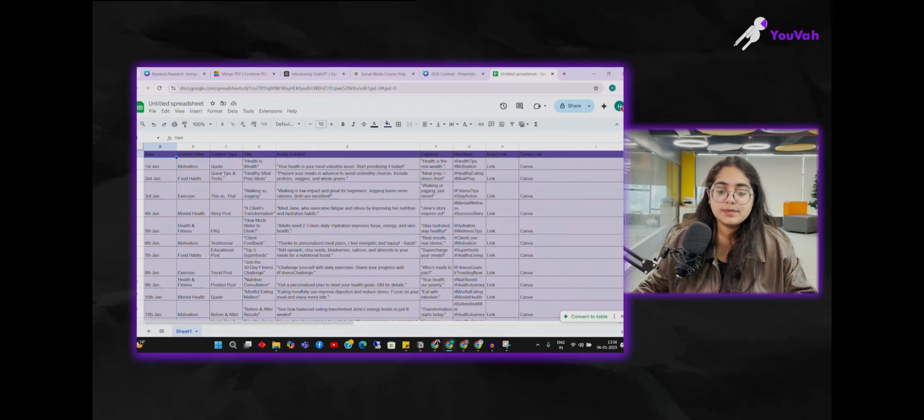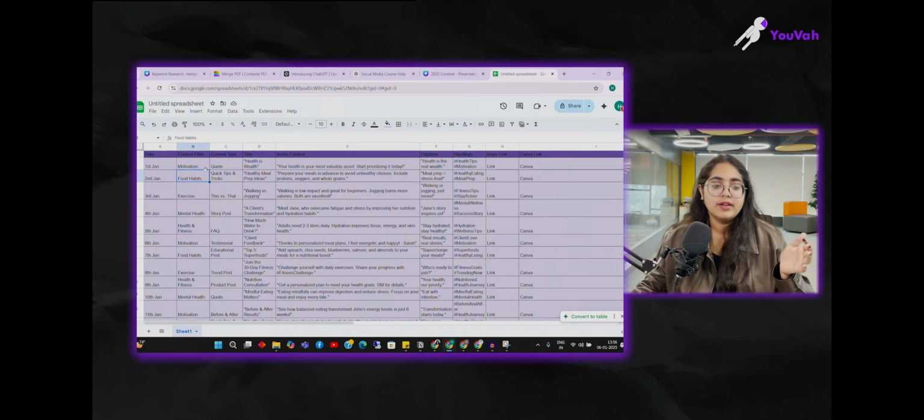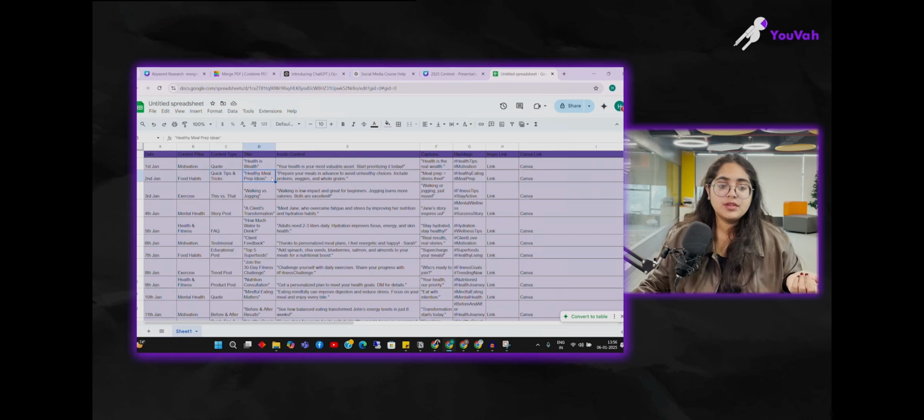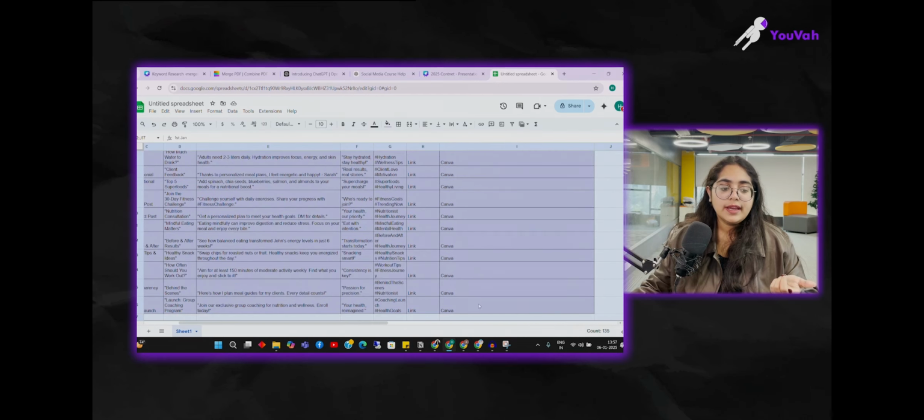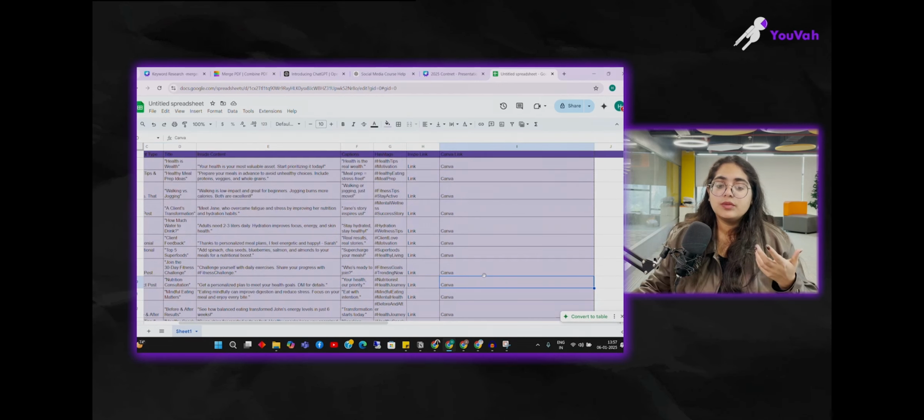If you can see this particular sheet here, it has all the details. For example, on day 1 I'm putting a content pillar of motivation, let's say, right? So I'm writing a quote over there, "Health is wealth." Then inside content, prioritizing your health, then the hashtags and the links, and then the Canva link, right? Food habits, another content pillar. I'm mentioning quick tips and tricks, prep ideas I'm giving, right? Here is exercise, this versus that, walking versus jogging, mental health, story post, a client transformation, right? You can see that you can create content around it, right? So I did this for 15 days. You can do it for 30 days.